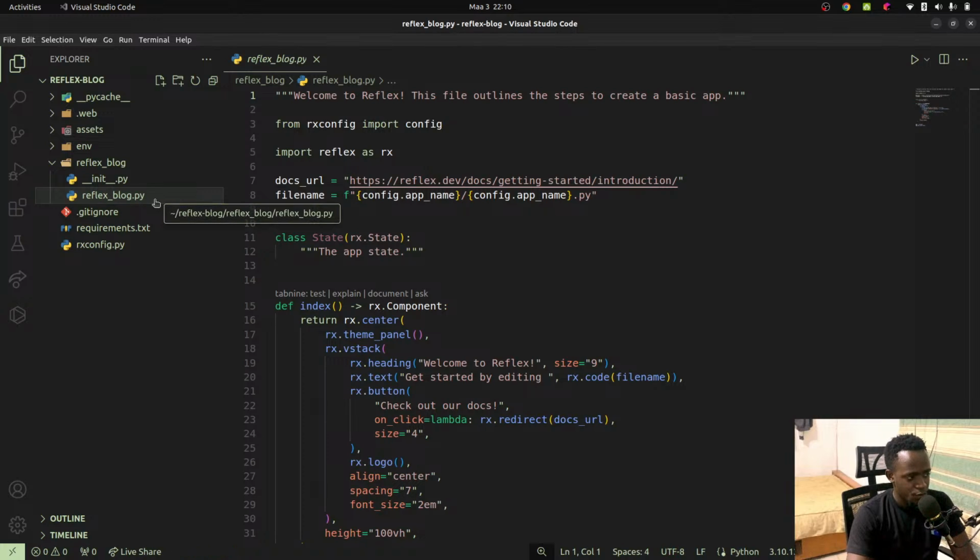So we shall have a folder called Reflex blog, and this is going to act like our source folder. We're going to place all the code that we're going to write in Python for our UI components or our logic on the front end. And we shall also include our API code just inside here in our Reflex blog folder.